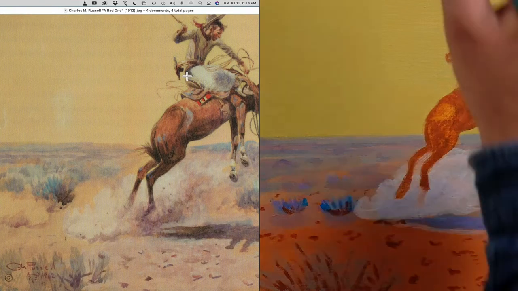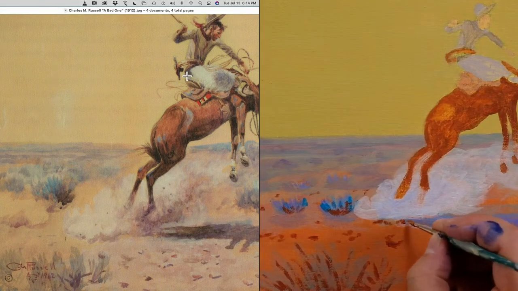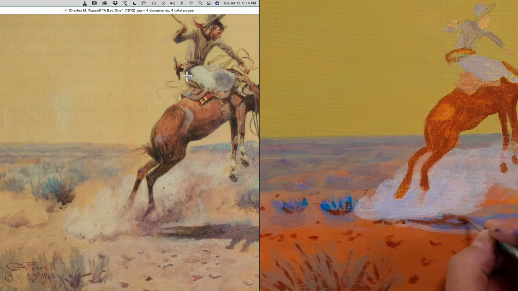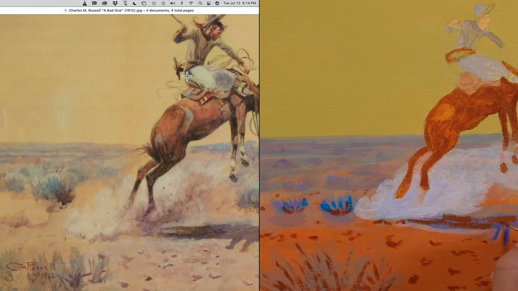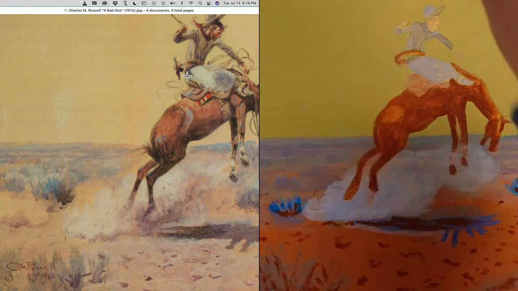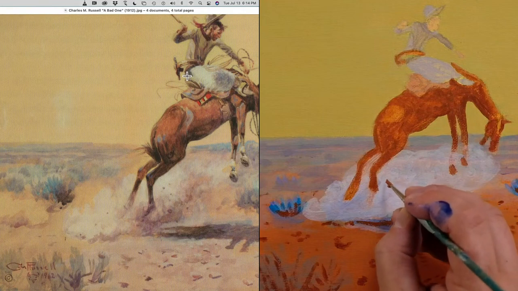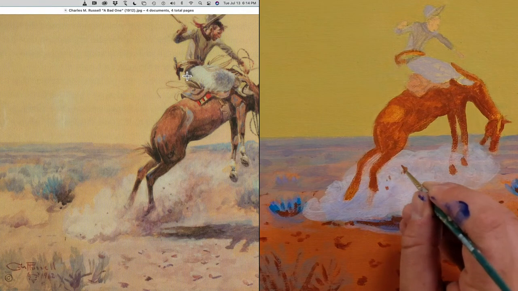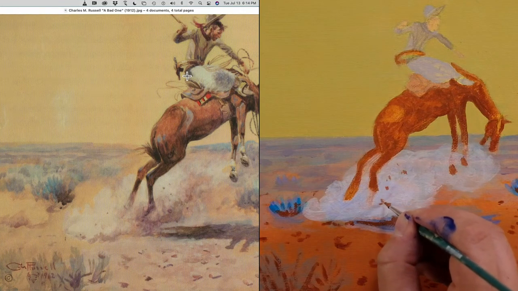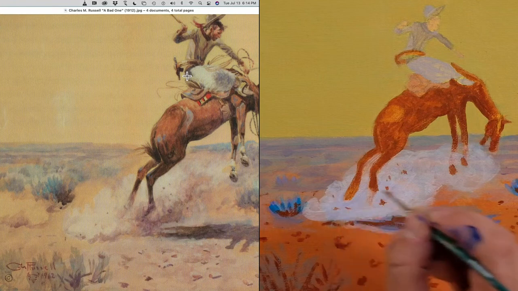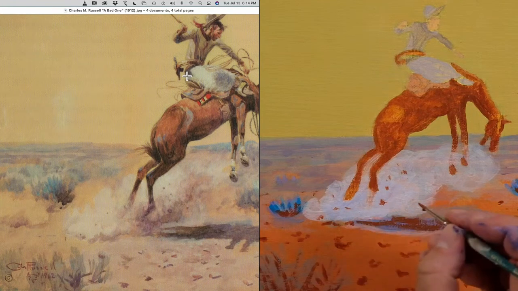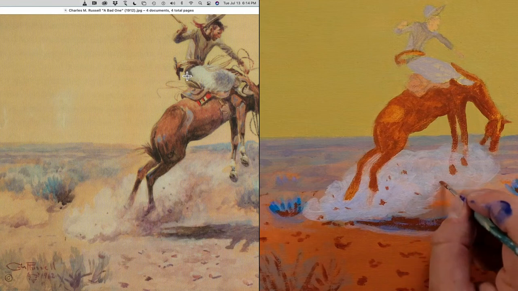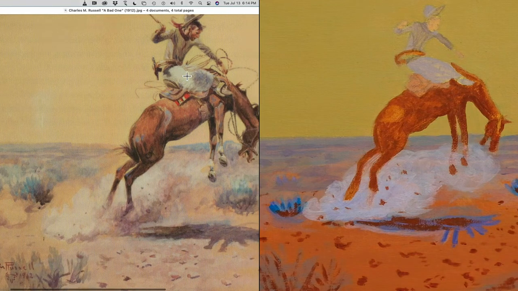I'll darken some of this later, I think, as glazes. But I will put some specks of things. These are rocks, and things are getting kicked up into the air.